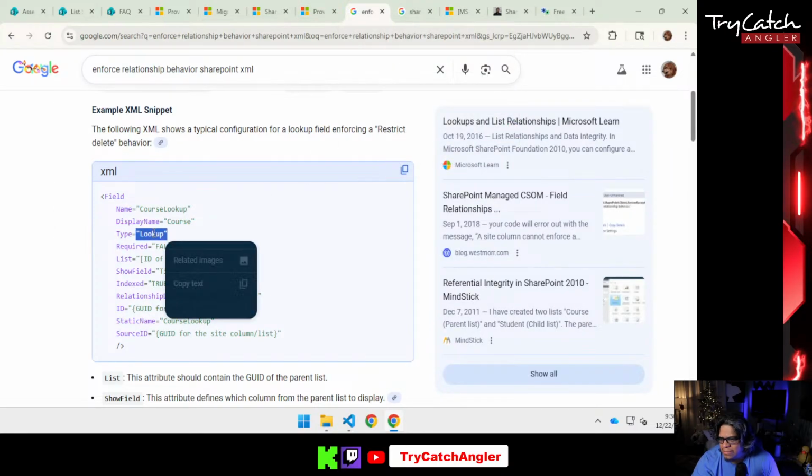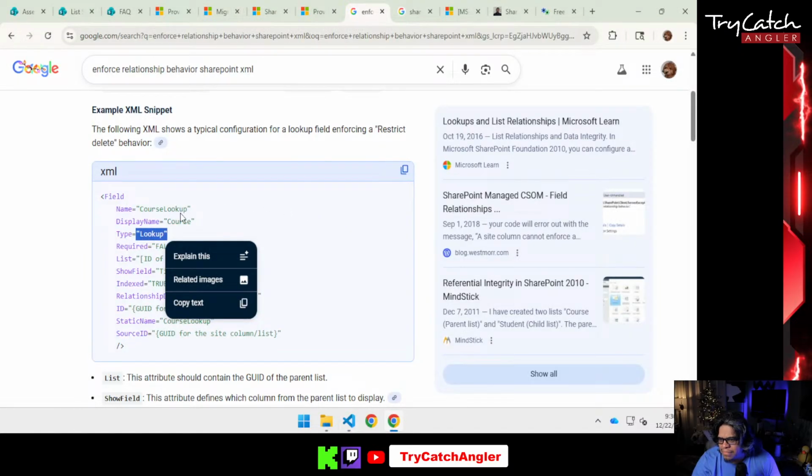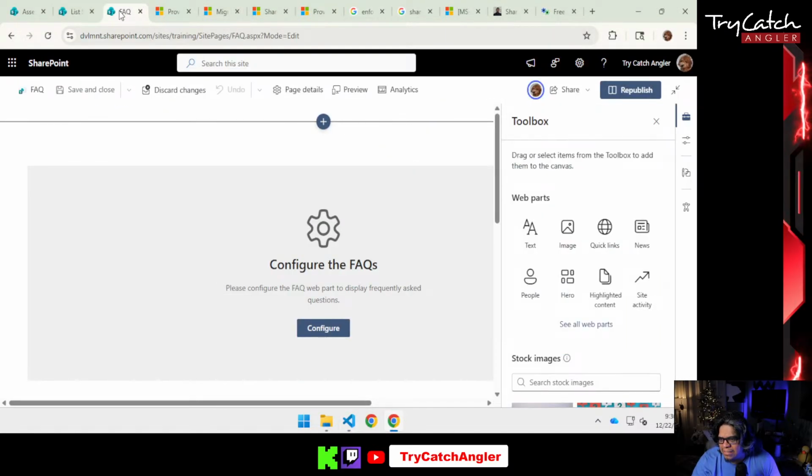This one. So we have a type lookup. Oops, might not need two of those. Get rid of that. All right, lookup. Required is false. Actually, that is incorrect. Required should be true. FAQ columns is correct. Display name should be parent ID.